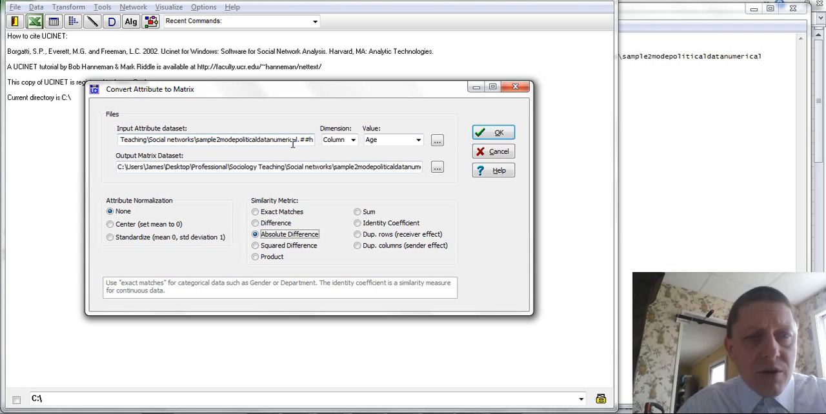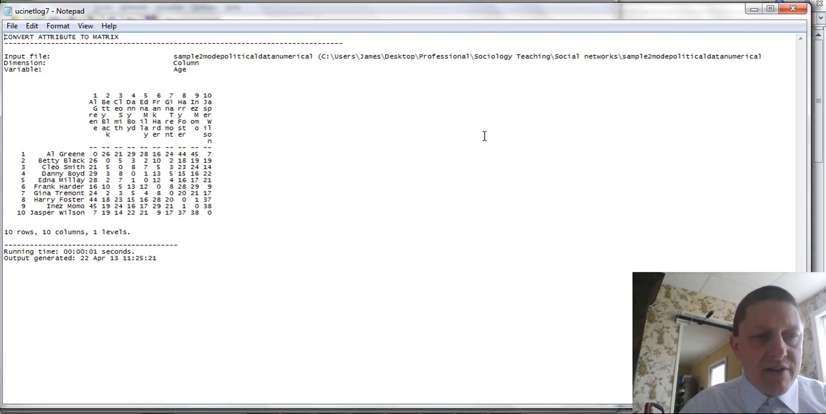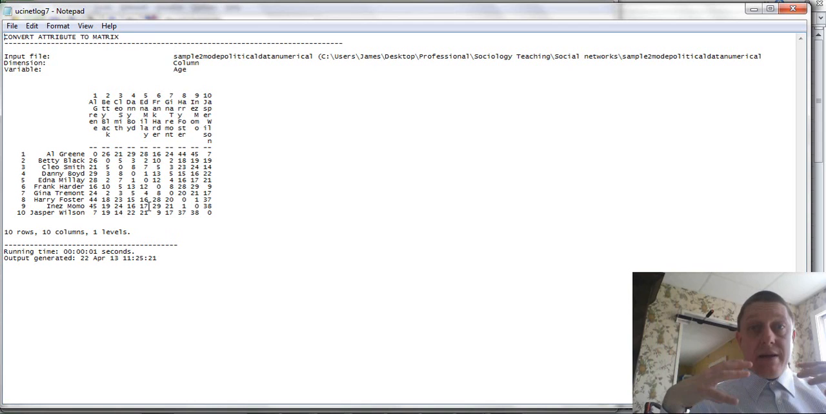I'm going to make sure I'm working from the right input data set. I'm going to hit OK, and there we have it. Inez Momo and Harry Foster are at a difference of 1. Edna Millay and Betty Black are at a distance of 2. Inez Momo and Al Green are at a distance of 45 years. So in this case, we have a matrix that means the higher the number is, the greater the distance. And if we think that age is something that separates people in groups, according to homophily, then we would predict that there would be a negative relationship between the value of this matrix and the probability of some kind of tie, or maybe the probability of some kind of similar vote.